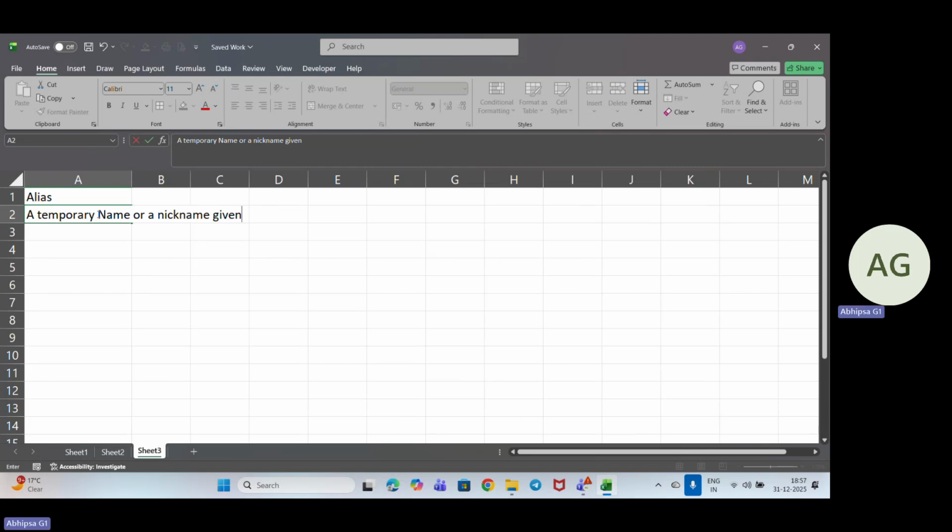So why do we need this alias? Aliases are used to make the names that we are giving shorter and make the queries easier to read, and to avoid confusion when we are using multiple tables, right? So in that case, we are using alias.